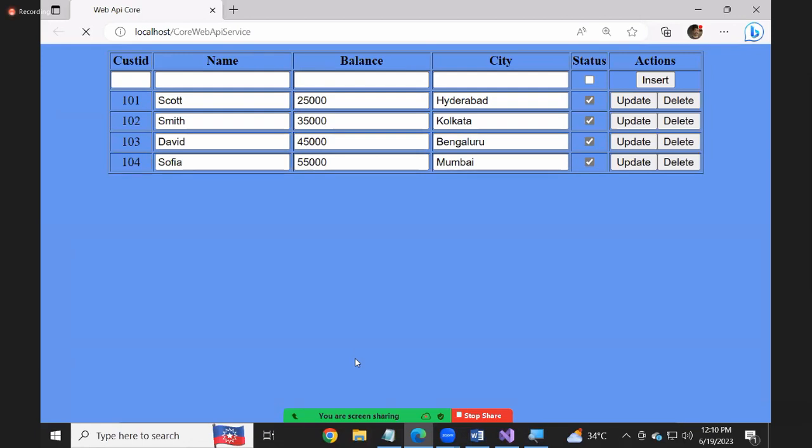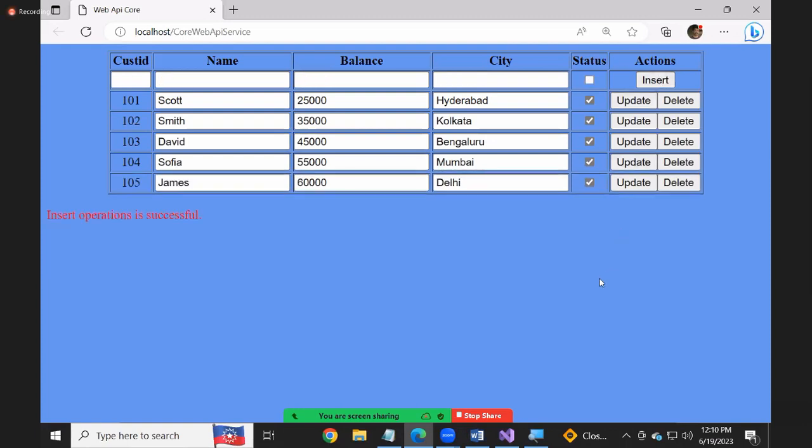Refresh. 105. Some name, James. 60,000. City is Delhi. Status. Click on insert. See the message. In the bottom, I have a div tag to display the message to you there. And it is showing you insert operation is successful.